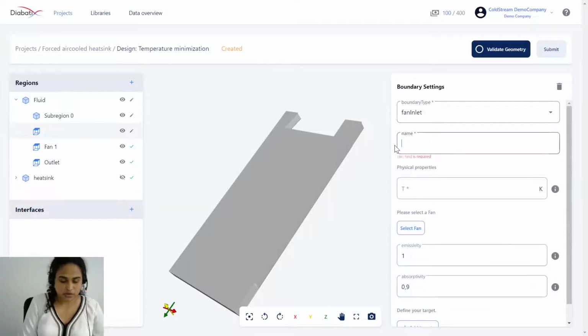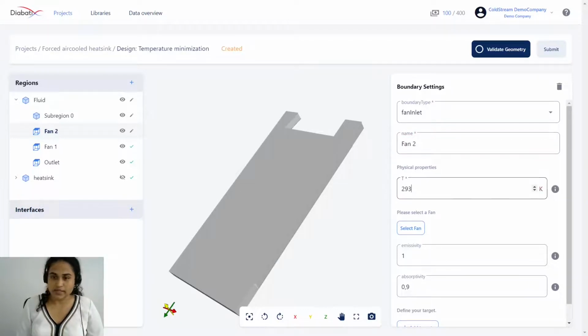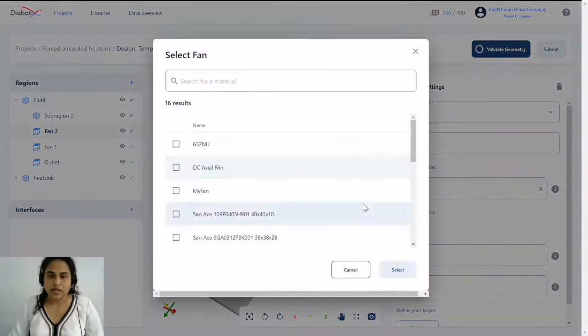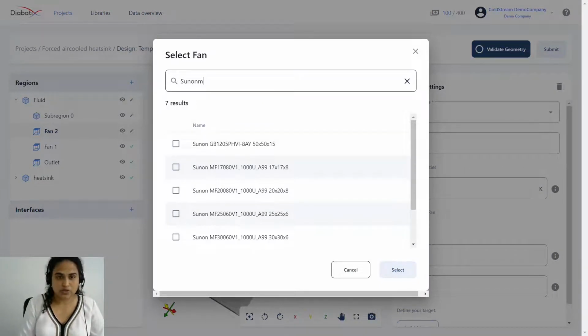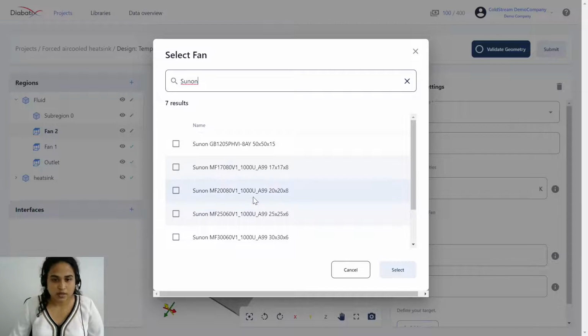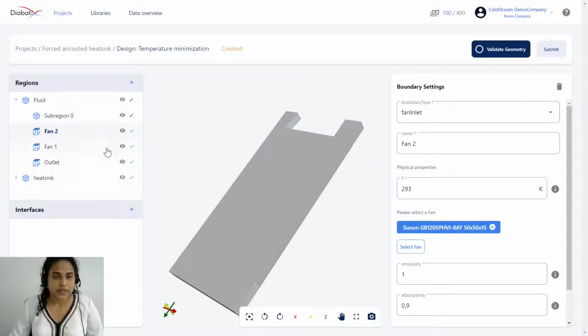I repeat the same for the second fan inlet. The inlet temperature remains the same, 293 Kelvin, and the fan that we're using also remains the same. I'm just going to find the one that's relevant to the dimensions that I have and select the particular fan curve. Now, as you can see, this region is also almost finished. The only thing left is your subregion.